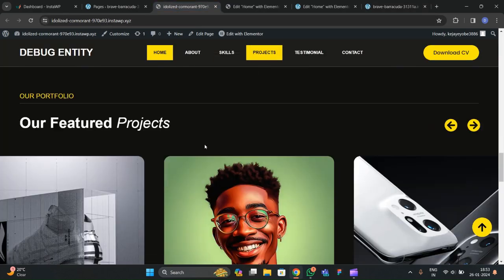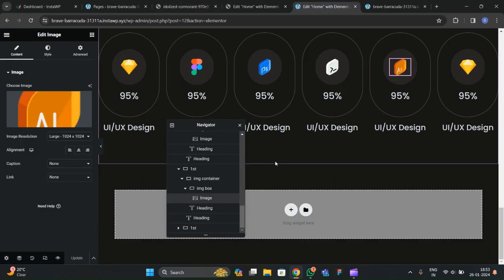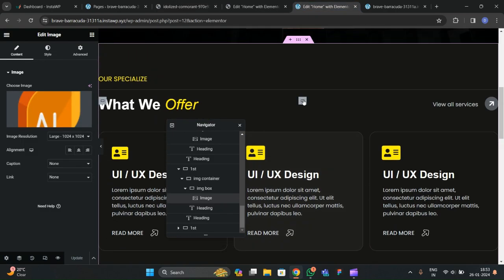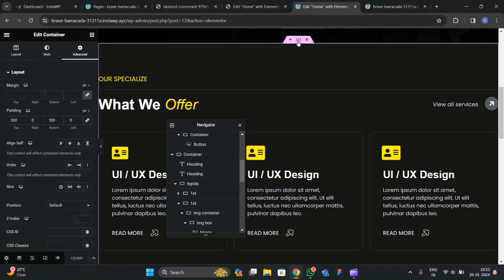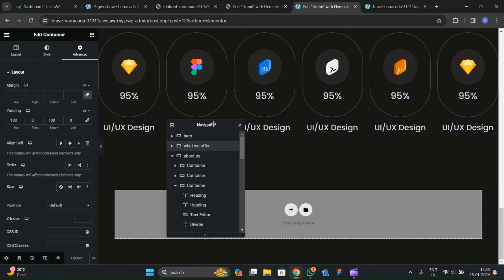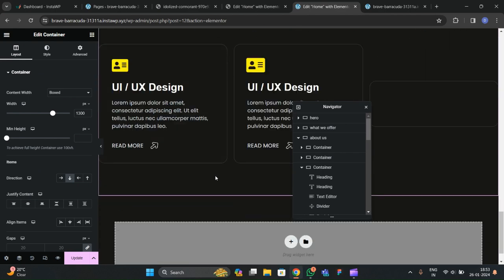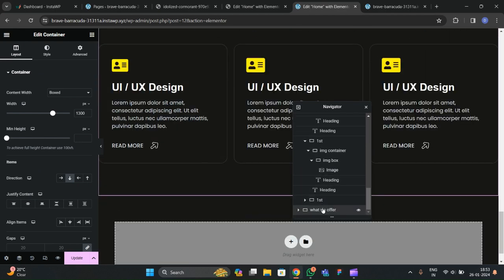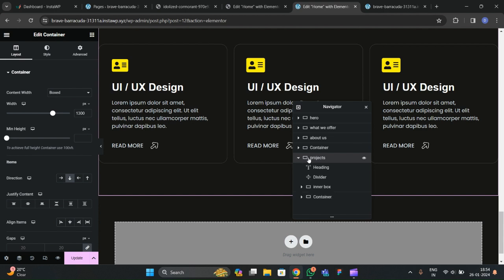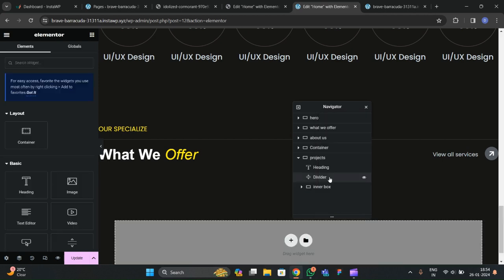Now let's move to the next section, which is our project section. For making this section, we have to just copy this section from the top, and paste this here. Now after pasting this, let's remove this, and here I'm gonna write the projects. Then after that we have to remove this container from here.